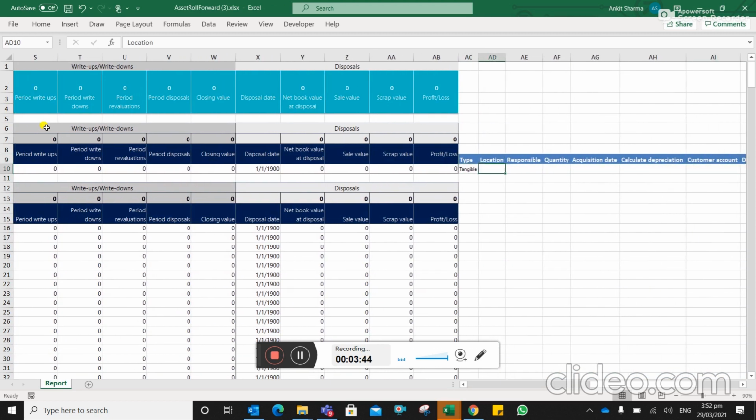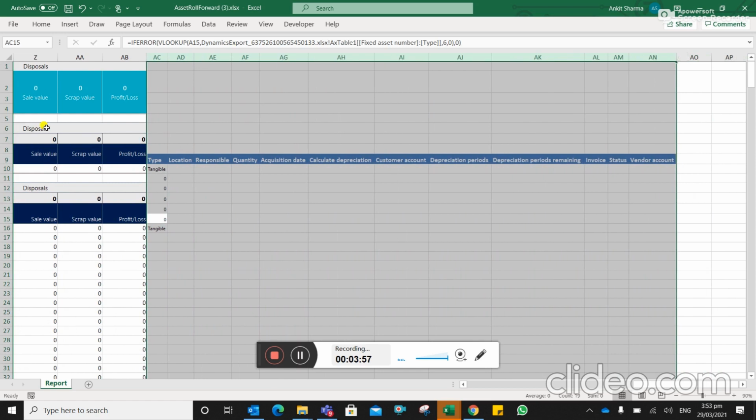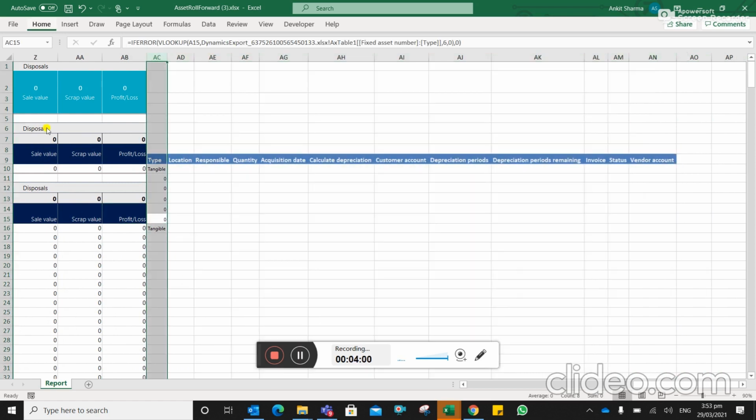So now the data is available here. You can drag and drop the information. Apply the IFERROR formula, so if there is any error, it will turn to 0. Likewise, you can pull all the information and get the fixed asset register ready. Okay.